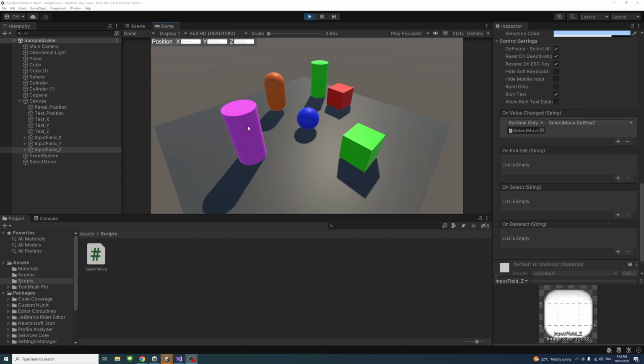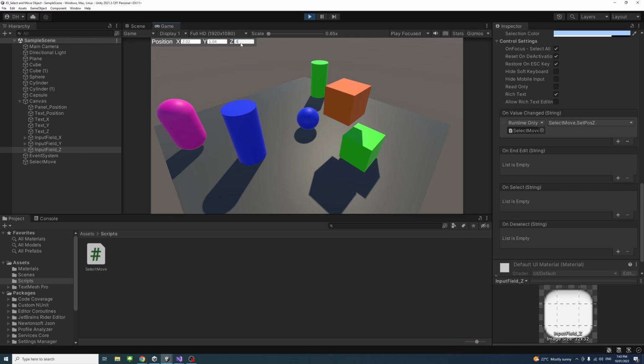And now if I move the mouse, it's highlighted. I could select the game object. You'll see its coordinates here. If I enter values, the coordinates will change, whether it's plus or minus, and on the Y and the Z as well, and so forth for everything else. That's it.